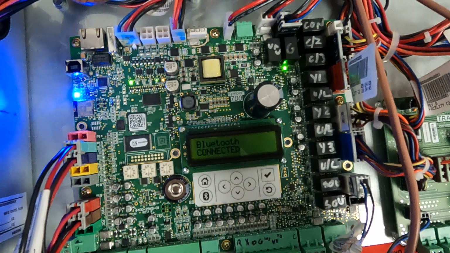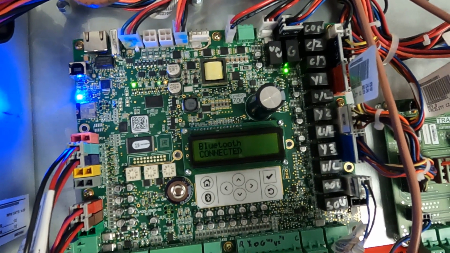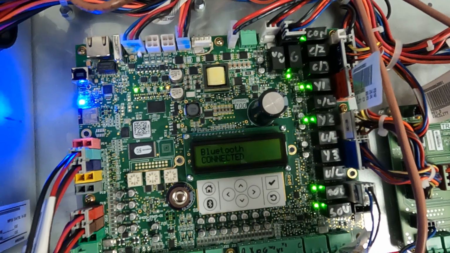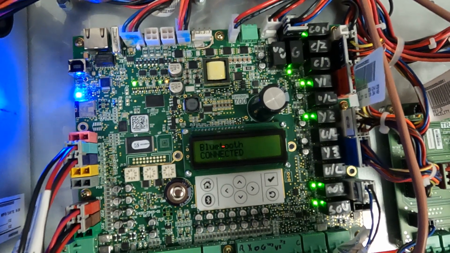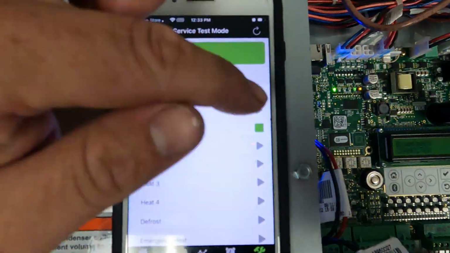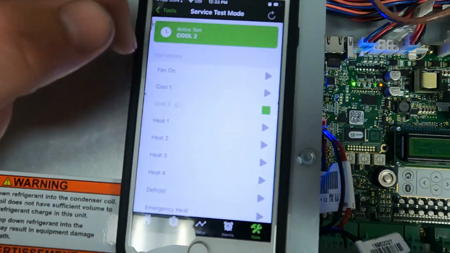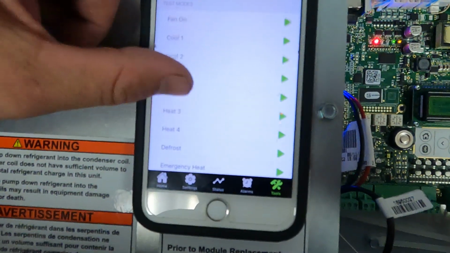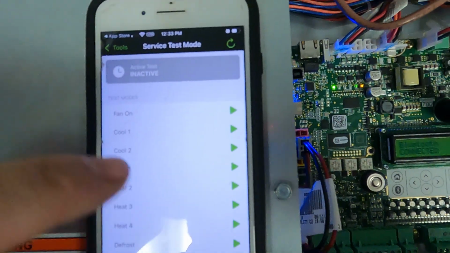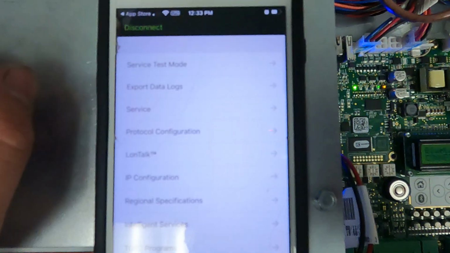So cooling's off now. Let's go to cooling stage 2. Y1, Y2, all my LEDs are on. So that tells me I'm getting a signal out of the board to go into cool mode. So I can turn it off now. And you can do all these tests, whether it be for heat, defrost, electric heat, all options there. So I'm going to get out of the test mode.